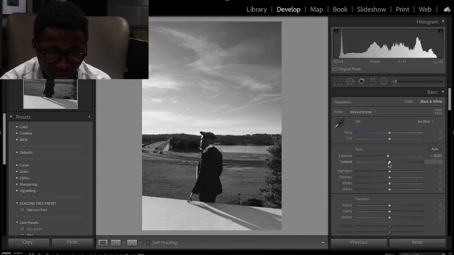The contrast, I think the contrast is fine. The contrast that you have in the S curve is enough. You don't need any more. Highlights, the highlights are fine. Just going to leave my highlight at -19.